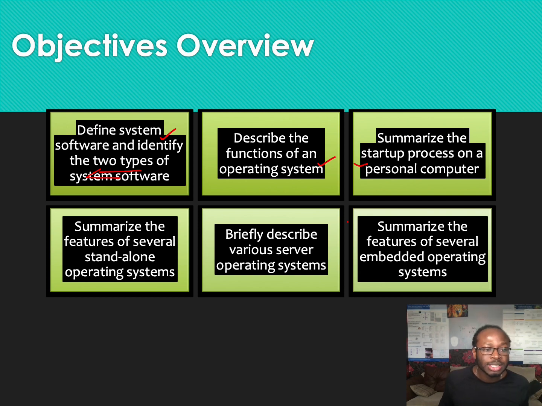Then we'll look at features of several standalone operating systems. By operating system, you've probably heard of at least one of them. Common examples are the Windows operating system, Mac OS, and we mentioned the Android OS for embedded devices or mobile devices. Then we will describe various servers, and also summarize several features of embedded systems.